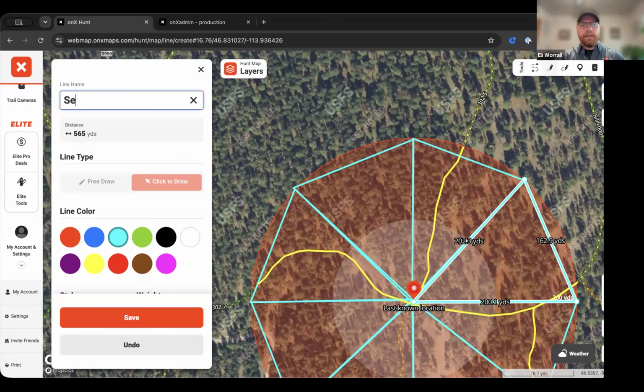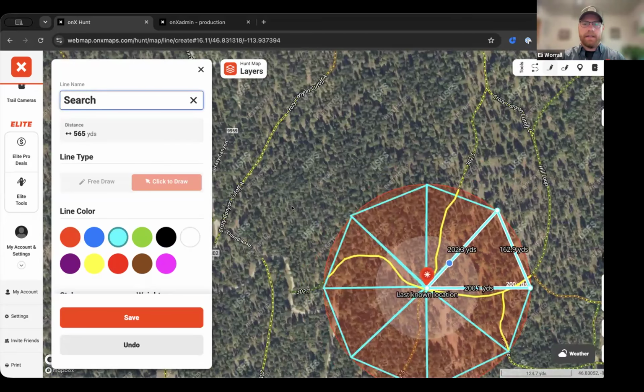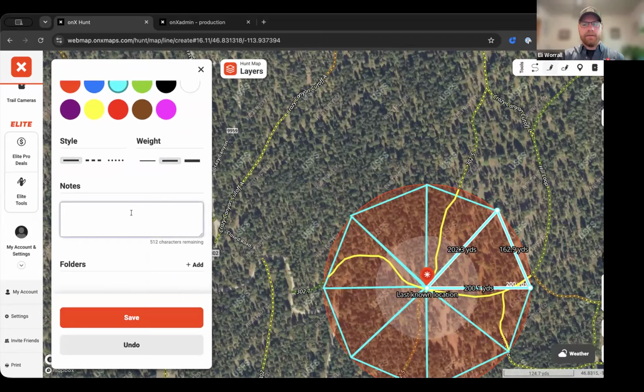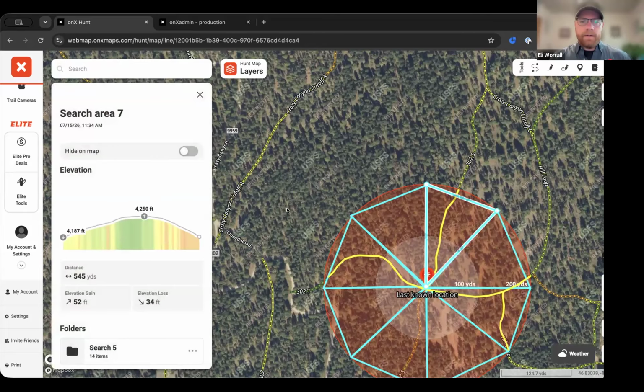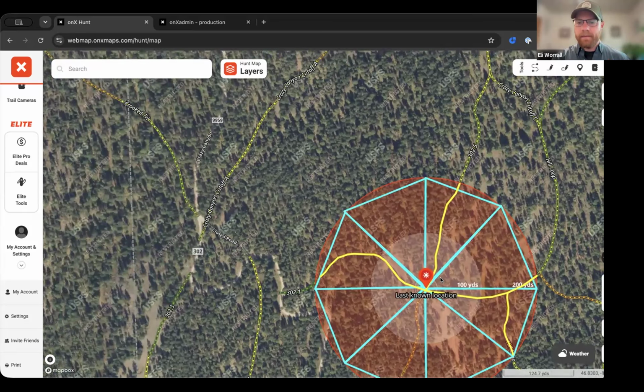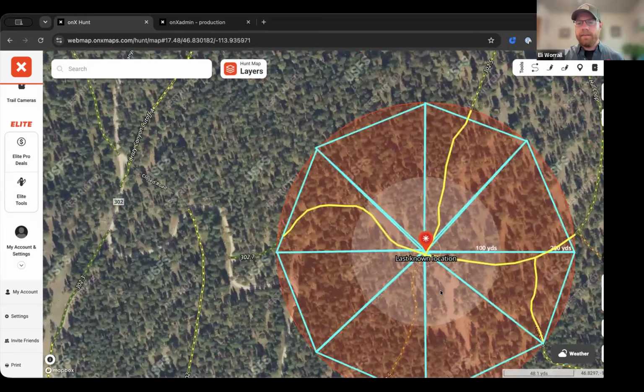And then I like to name these so I know which one's which. So this will be search area 8. And again, you can add notes into it. So if you wanted to put in who was going to be there, you can put in who's going to be in that specific zone so that you know where everybody is. So you see here when I click on these, it just goes back and forth. So which one's which.